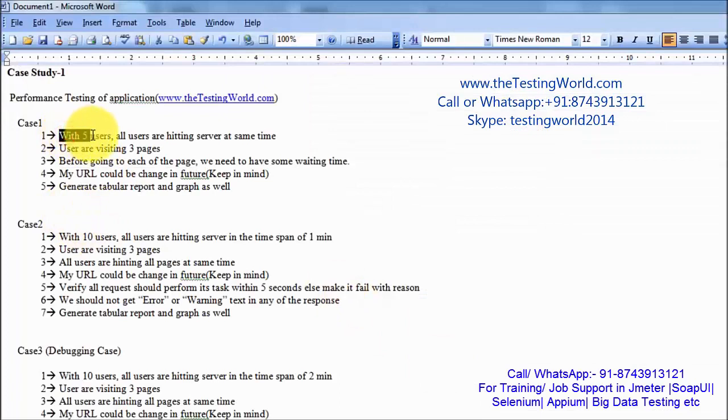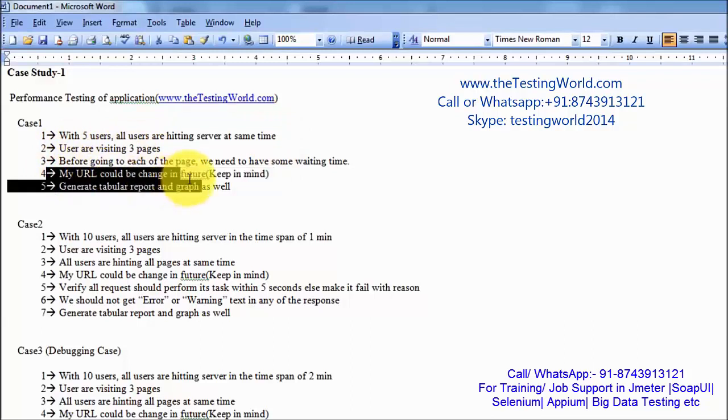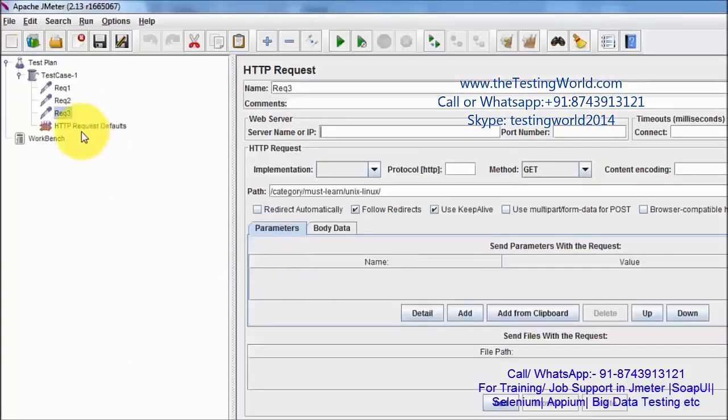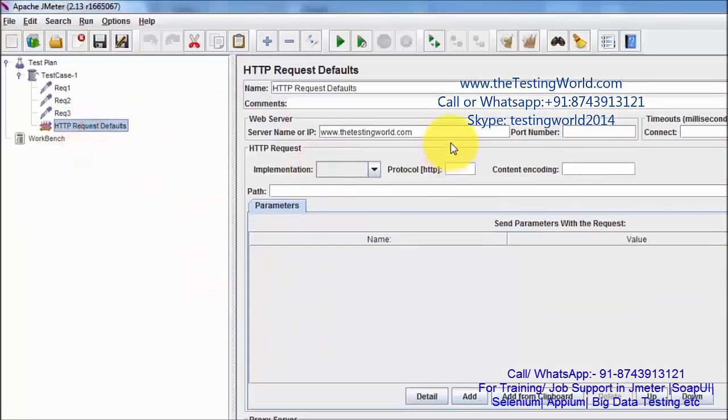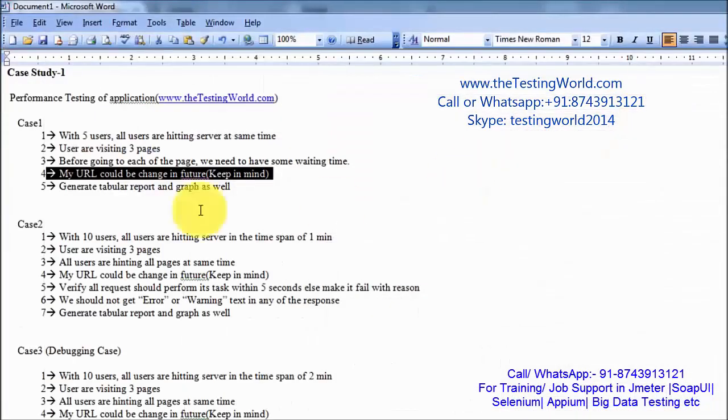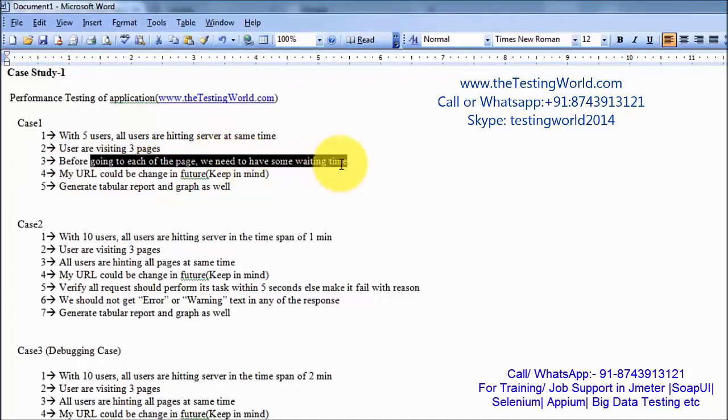Here we need to apply 5 users. We have done that. Hitting the server at the same time, so we are taking ramp up time of only 1 second. Visiting 3 pages, we have done that. My URL could be changed in future, so we have placed this main URL in HTTP request defaults. So in future, if it's getting changed, we can change it in one place only. Then before going to each of the pages, we need to have some waiting time.